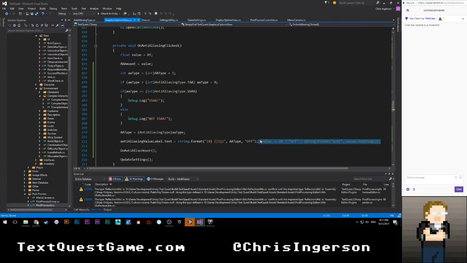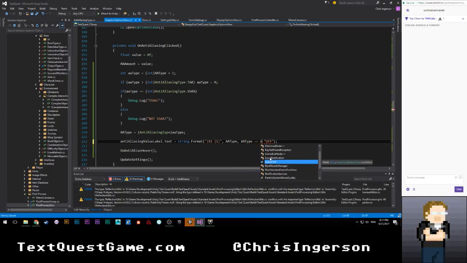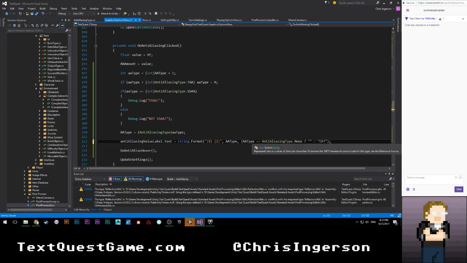I don't actually want, when you don't have anti-aliasing on, when it's just off, I don't think it makes sense for you to have a none parentheses off. So I guess I could actually just do this one and say a type is equal to anti-aliasing type dot none question mark and then nothing, otherwise off. So I'm going to also wrap that in parentheses because otherwise I have a tendency to get bit hard by things that I don't wrap.